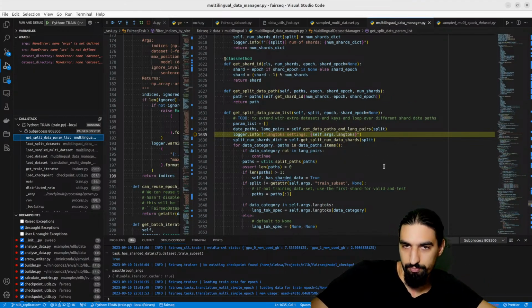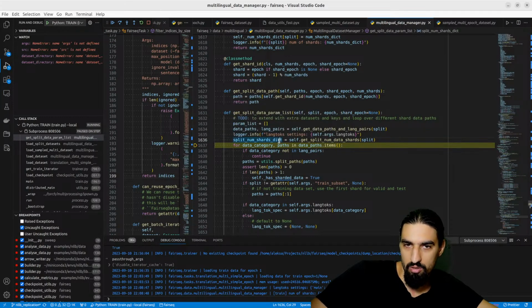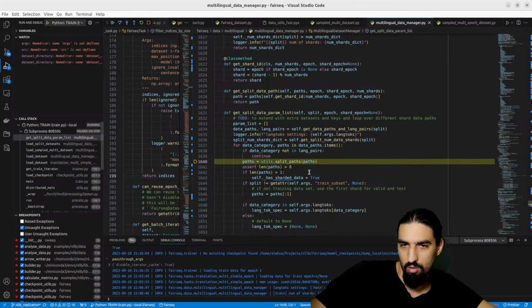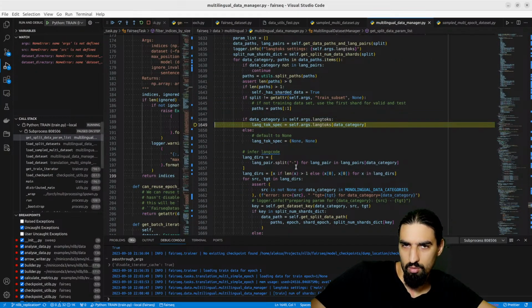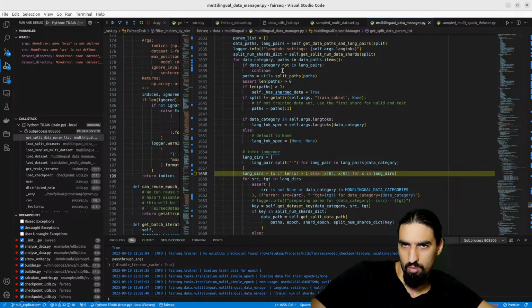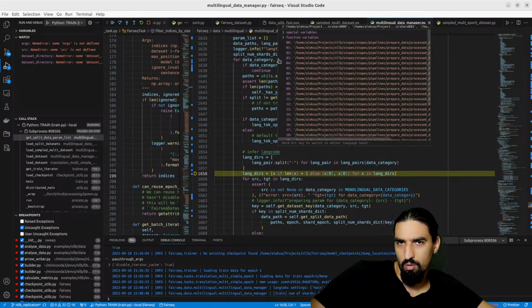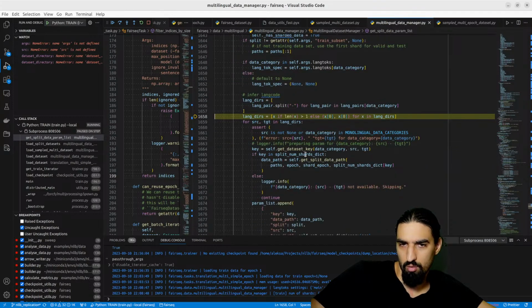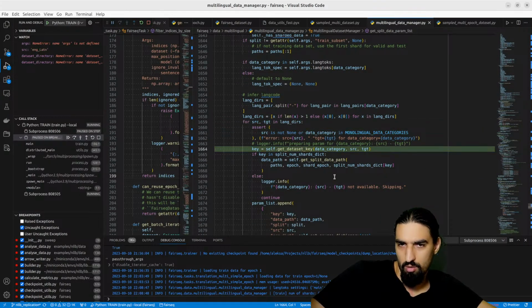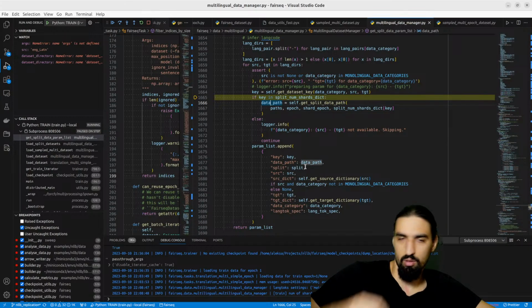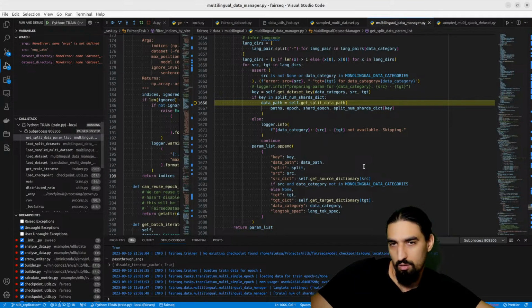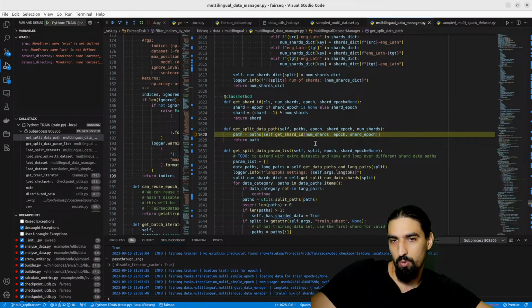And then here, we get the shards, we split the paths, I will never loop here. We just grab the key, grab the data path, and then we chunk it in here. Definitely something, this is not ready. So yeah, this one also gives us a single shard ID.